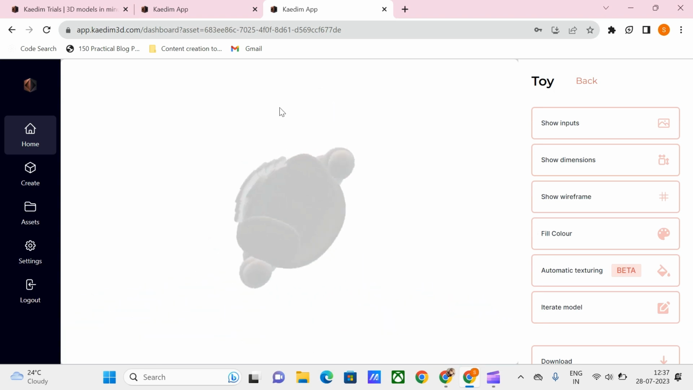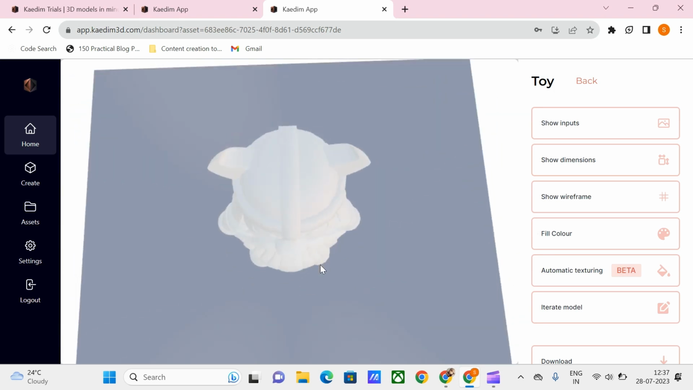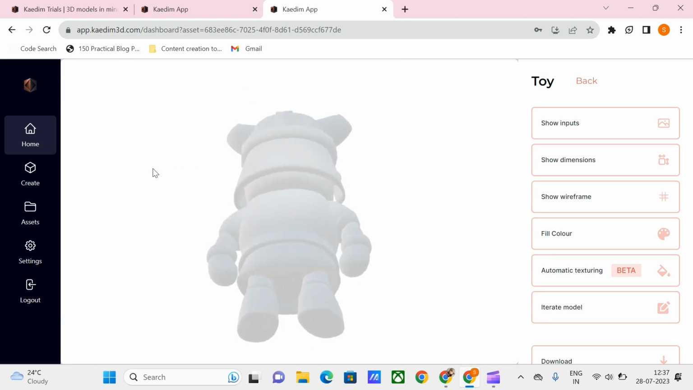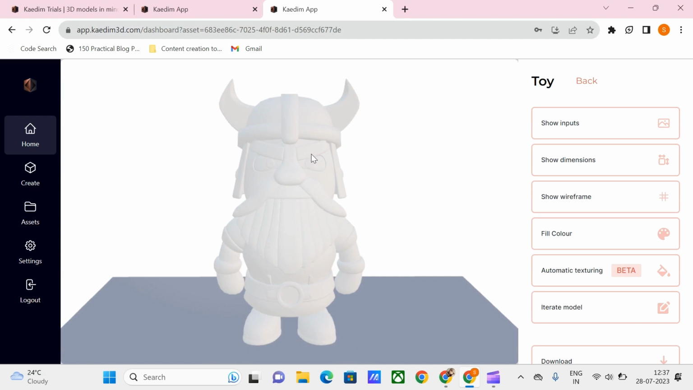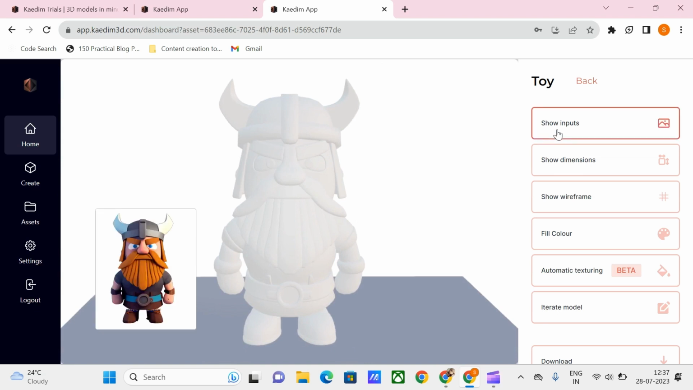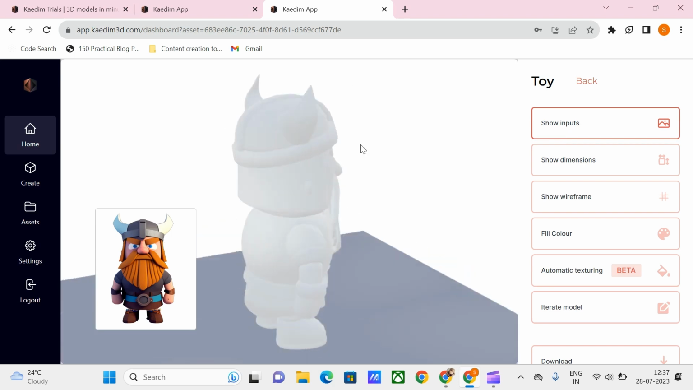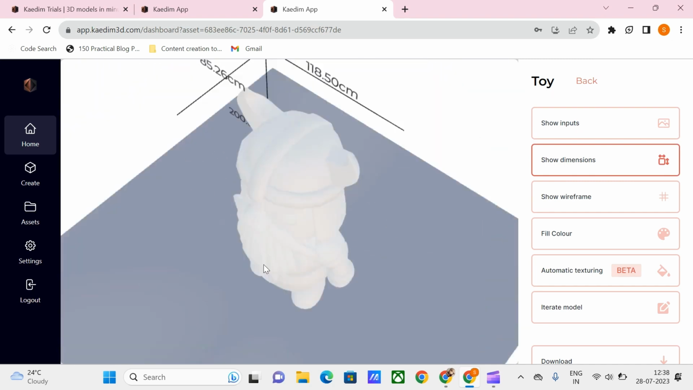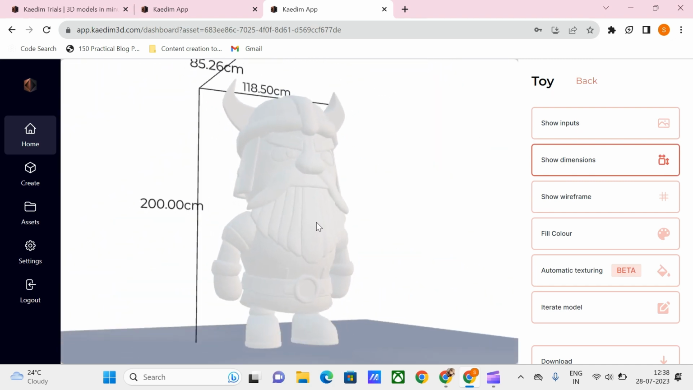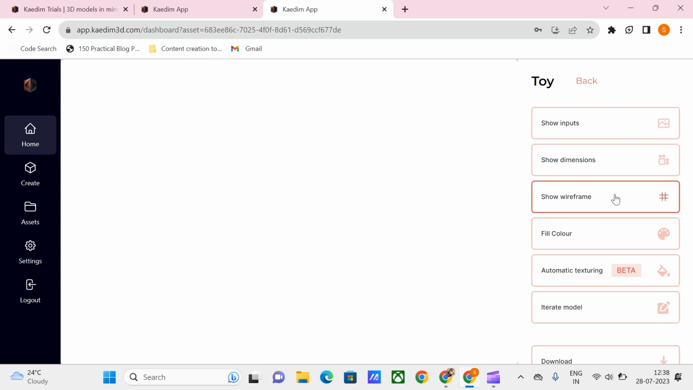And here you go, you can see its top view, side view and back view, and from the bottom you can see. So you can see that it produces much detail by just taking the 2D image. By clicking on show inputs, we can see what kind of input is given to this. So this is the input and this is the output, and we can even go for show dimensions to see the dimensions, measurements and all. And then we can even check other things.